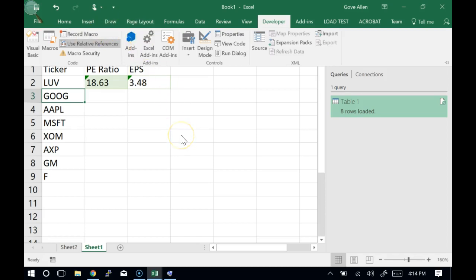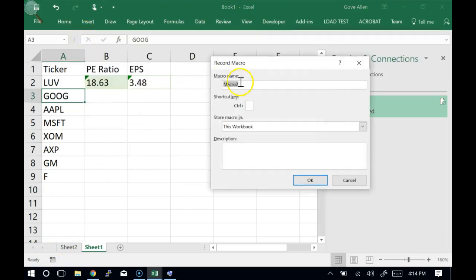Okay, now there's a couple of warnings here. Number one, this macro created a couple of things. It created a worksheet. It created a query. We're going to have to deal with this. In fact, let's record that. I want to record one more thing before we look at this code. So in the developer tab, record macro. Do this along with me: macro 2, that's a great name. Let's leave it macro 2, no shortcut key.